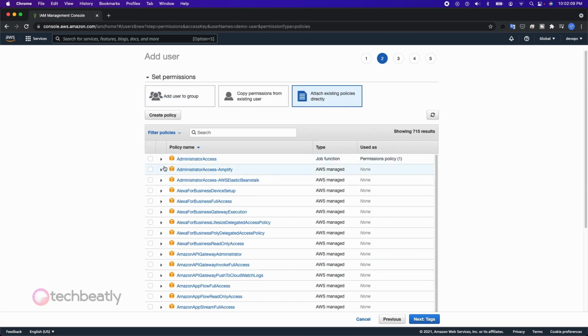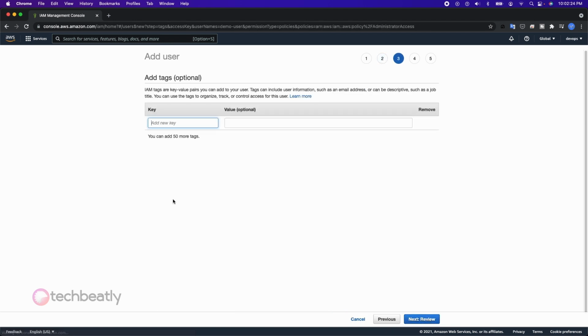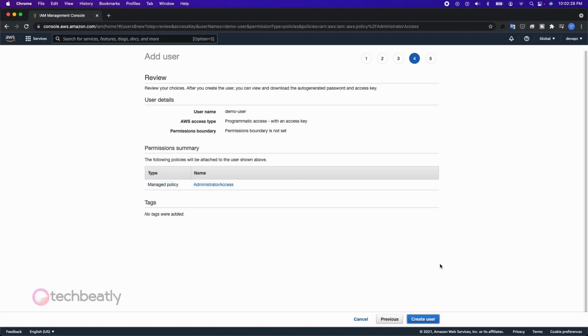So you have to give the full permission, administrator access. If you know the proper or correct permissions you need, you can do it that way. But for the demo purpose, I am giving the full access to this programmatic user. Now it's asking for the tags. I can skip it. Review, all good. Create user.